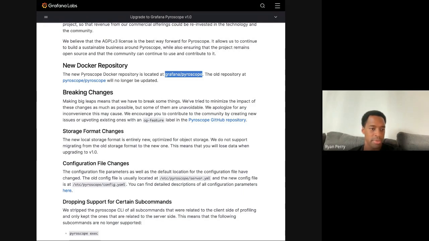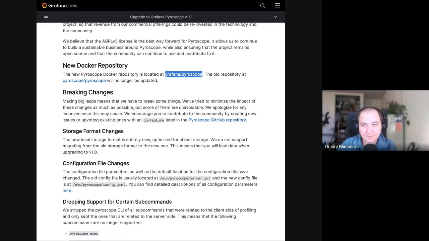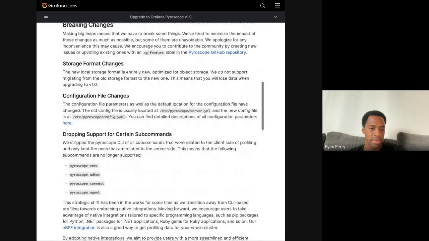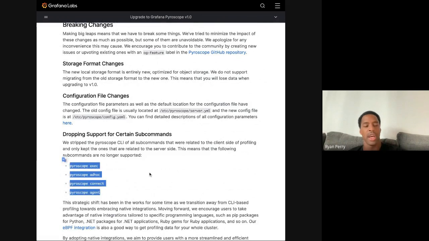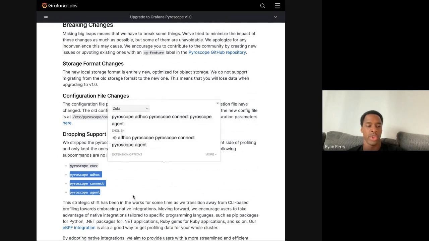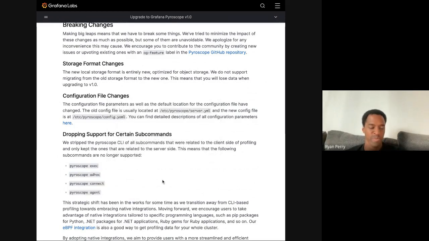It's pretty good. Pretty good overview. Yeah. We dropped support for some of these commands. We may bring them back if you were using any of these before Pyroscope 1.0 and are missing them. Definitely let us know.